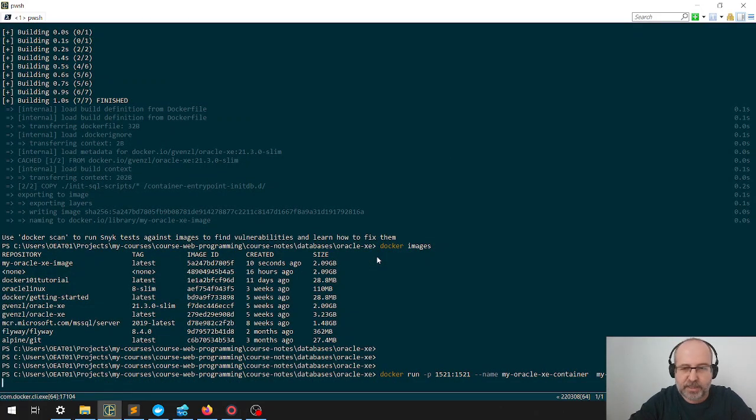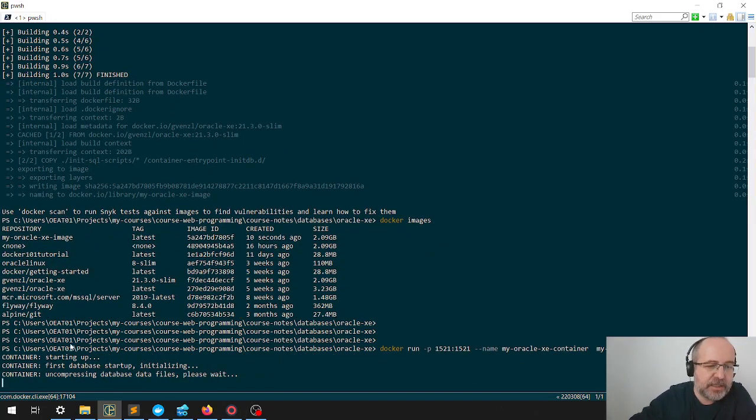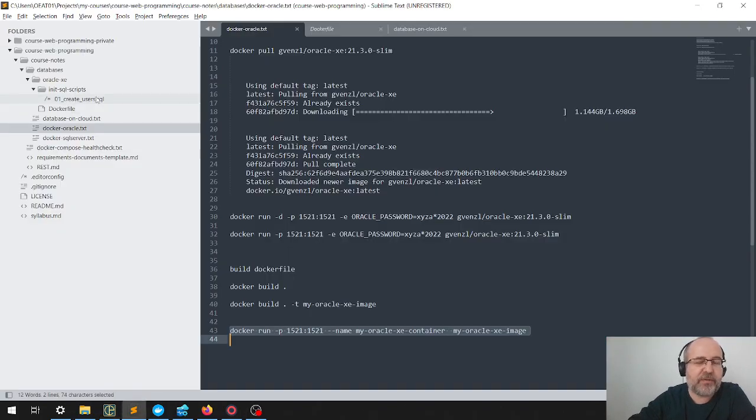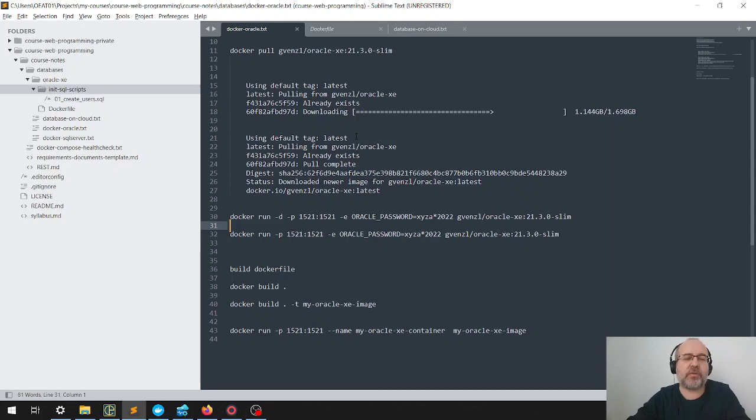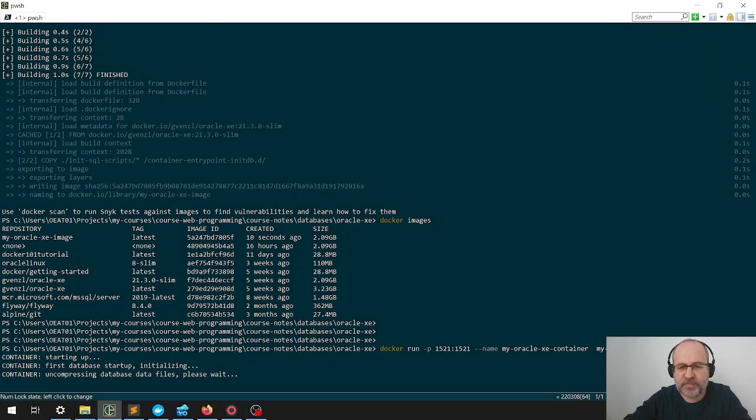Okay, and again, similar to the other usage, it is starting up, uncompressing database data files, please wait. The important thing we should be aware of is that while we are running this container, these users and the others will be added. When I need other scripts, I will create new files, for example 02, to create block tables, then create initial data and the other files. When I run this container again, it will be created with the initial data and necessary schema.